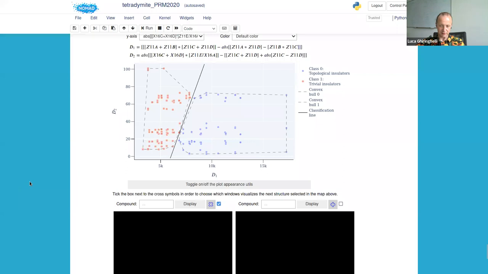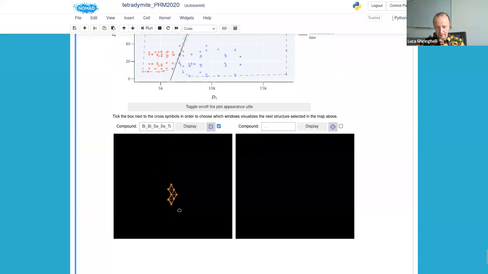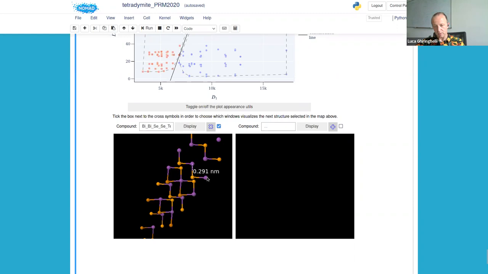And what happens down here, if you click data points, you have a JSmol representation of the structure that you can investigate: what are distances, what are angles, that at the moment you can pull out, yes. So here are the angles.